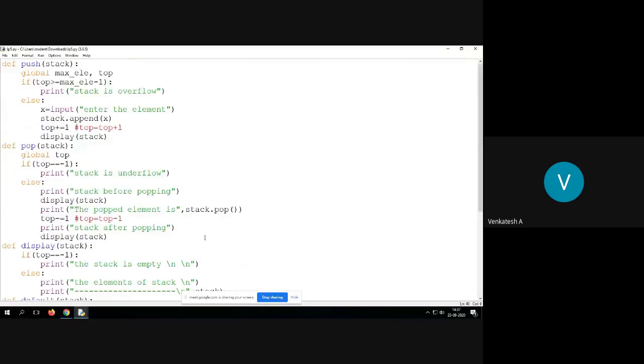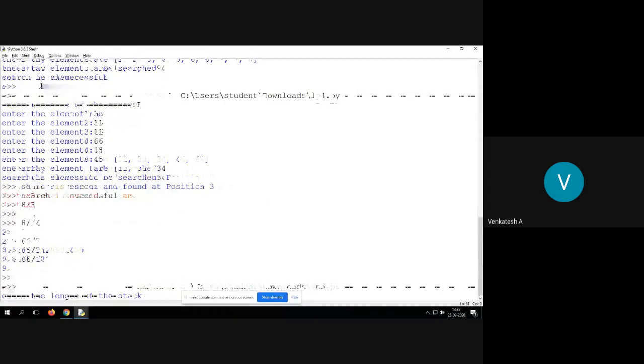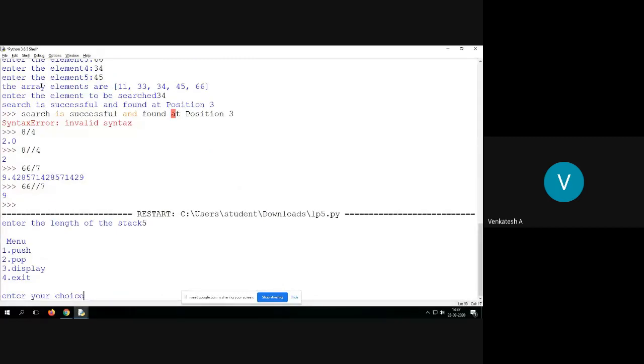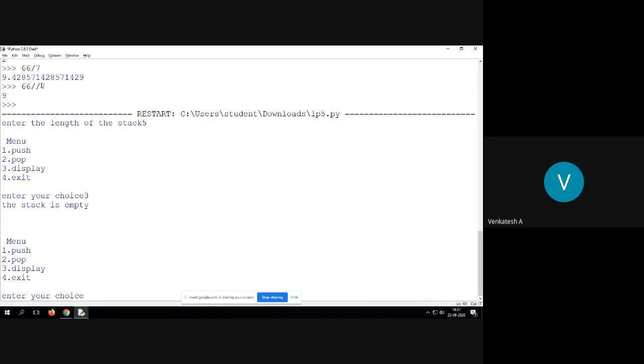Control S. Now we'll compile. Okay, it is not compilation, it is direct execution, because we don't have a compiler here. Instead, we have the interpreter. Enter the length of the stack, 5. Okay, we have options 1, 2, 3, and 4. So just let me display what is there in the stack initially. You can see here the stack is empty.